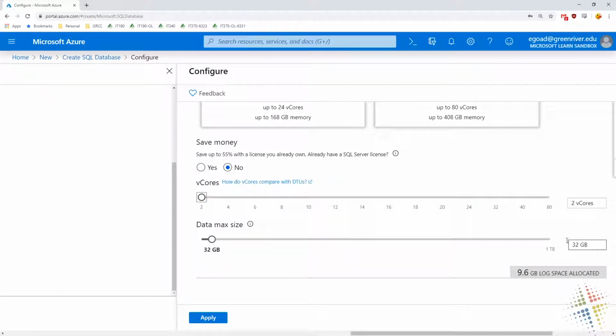As we change the virtual cores, you'll also see that the data size max changes. Here it's 1 terabyte. If I keep scrolling all the way up, I can go up to 4 terabytes. Because this is a sample environment, I'll stay low. For the database size, I'm going to say my database is only 32 gigs in size, simply because this is a test environment and I don't need anything more.